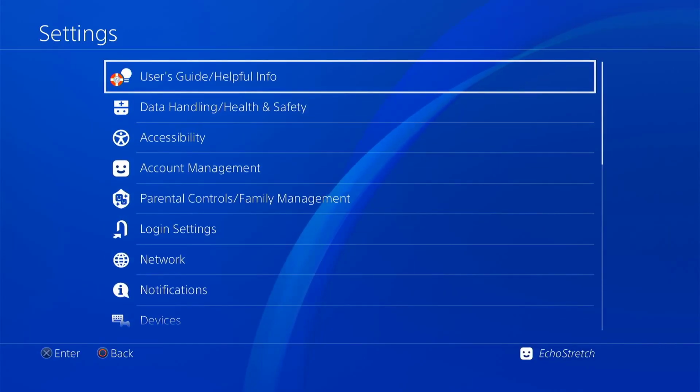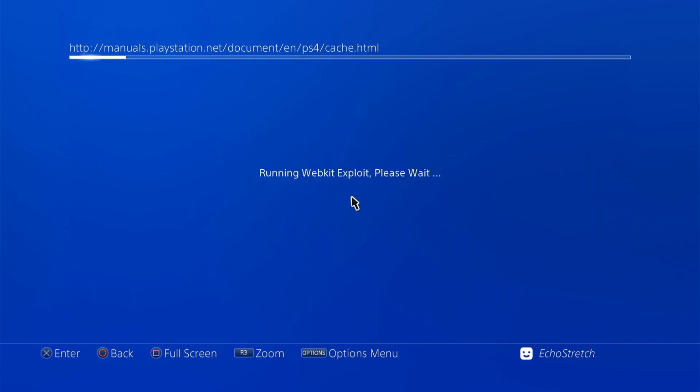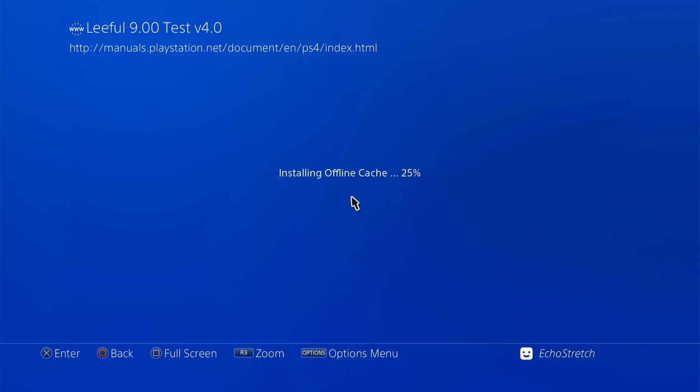And we'll go up to our user guide. Go ahead and select it. And we'll give it a few moments here just to load up. It should automatically redirect. Okay, Leeful's 9.00 test 4.0. Okay, cached it, index. Okay, so it looks like it's caching it. 25%, 75% is going pretty quick. And 100%. Okay, running the WebKit, please wait.